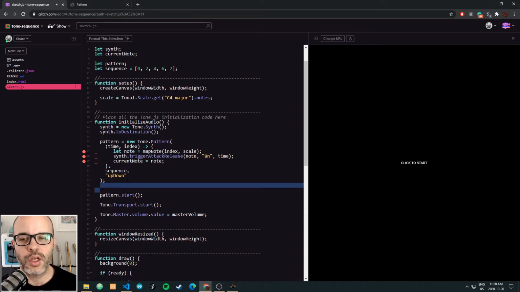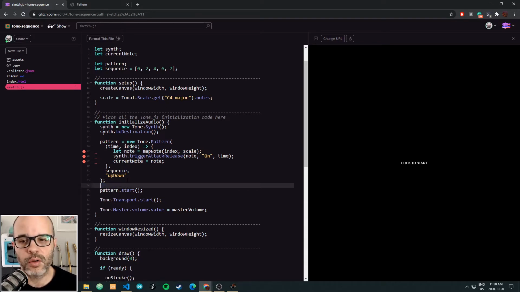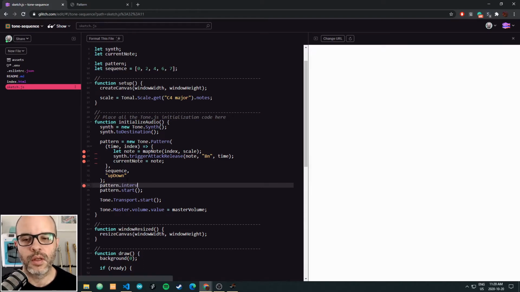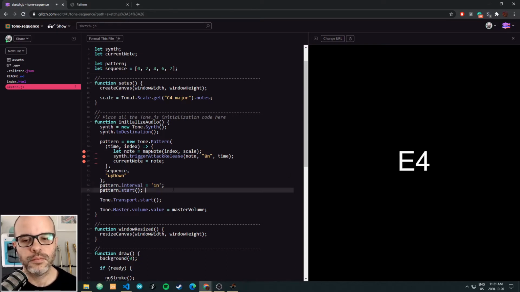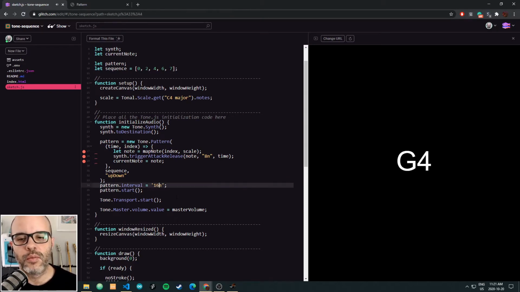I might also want to change the speed at which this pattern is playing. And I can do this by setting pattern.interval. And that's going to be the interval between notes. By default, I think it's playing quarter notes. So if we set that interval to be, let's say, 8 notes, it's playing a lot quicker now. 1 note is like a full beat, a lot slower. We can go really fast with some 16th notes.